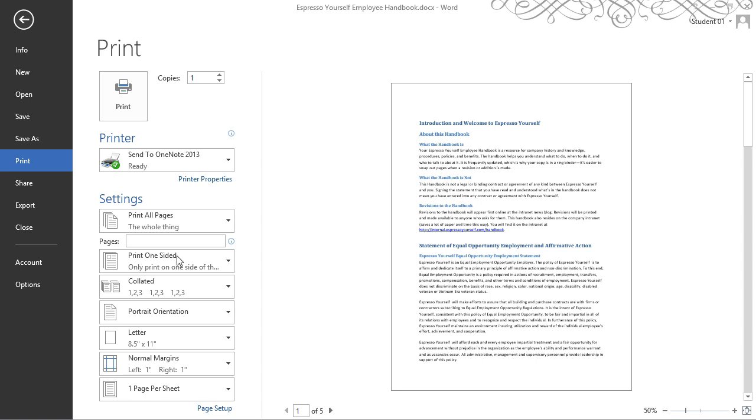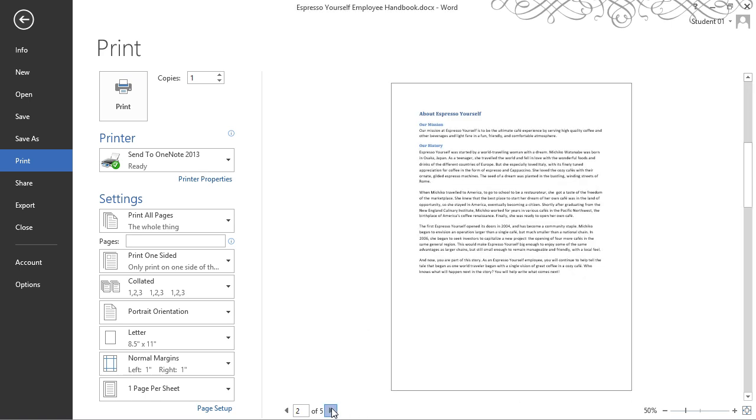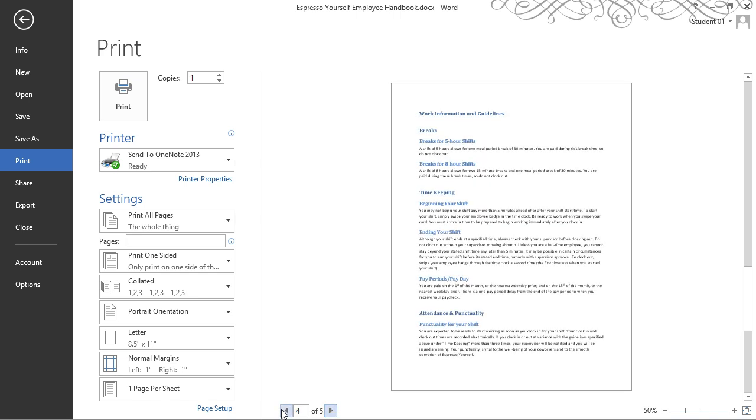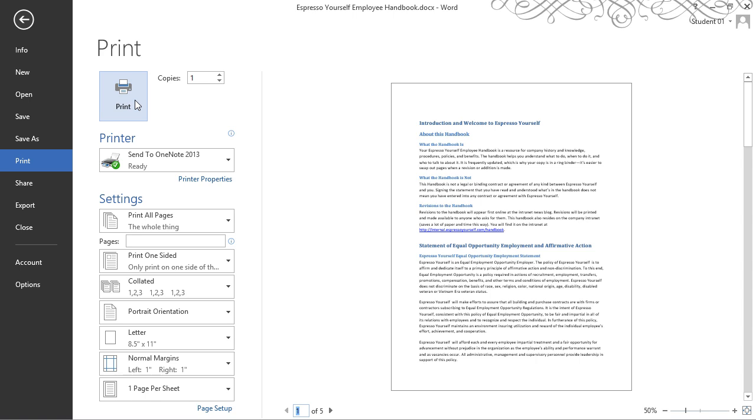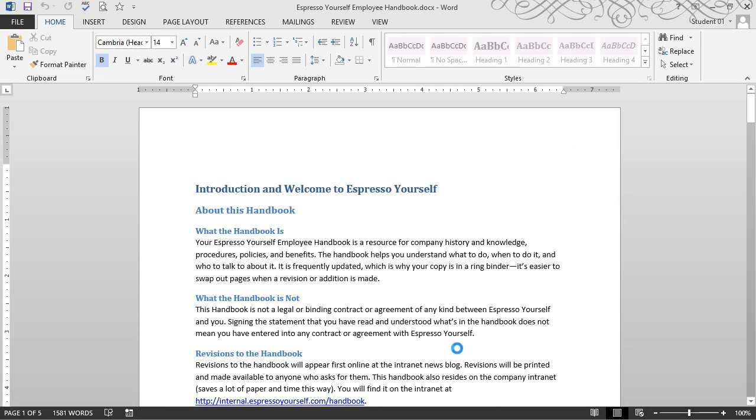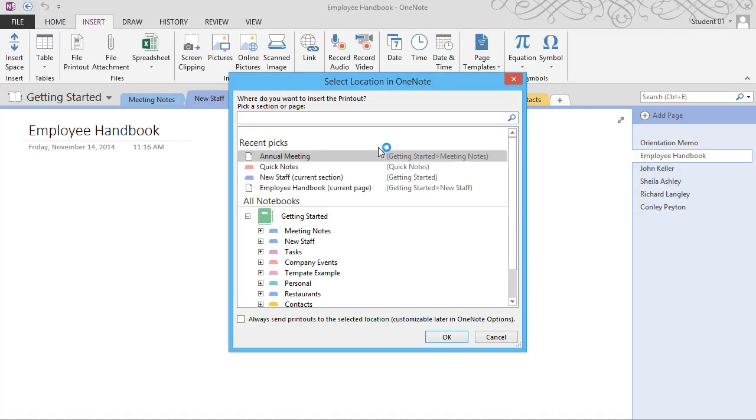So anyway, here we've got printer, send to OneNote 2013. Here's a preview of my employee handbook, and I just want to put that in OneNote. So I'm going to print it to OneNote. Just going to click print. And then I get to pick. Okay, I get this little select location.